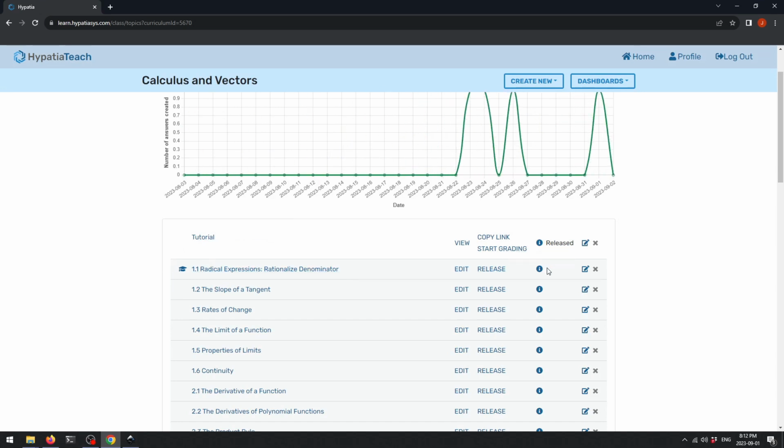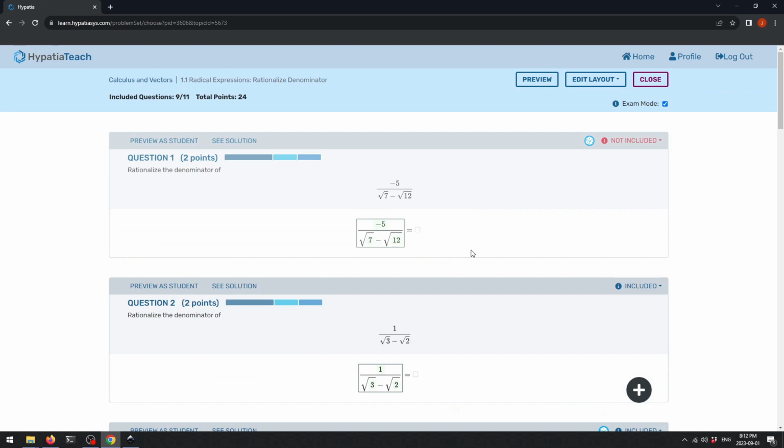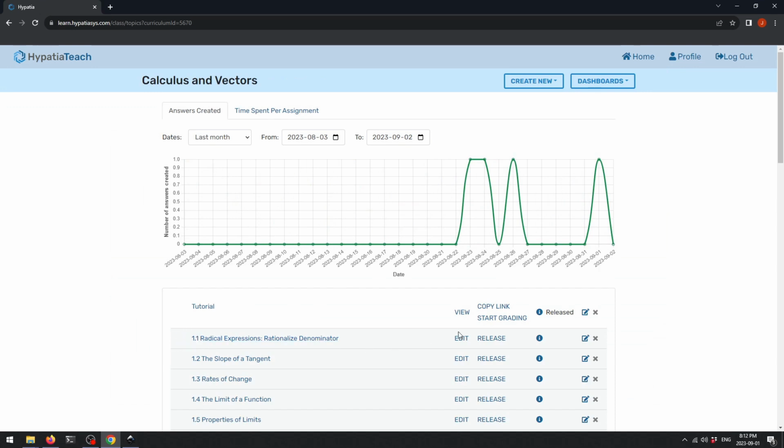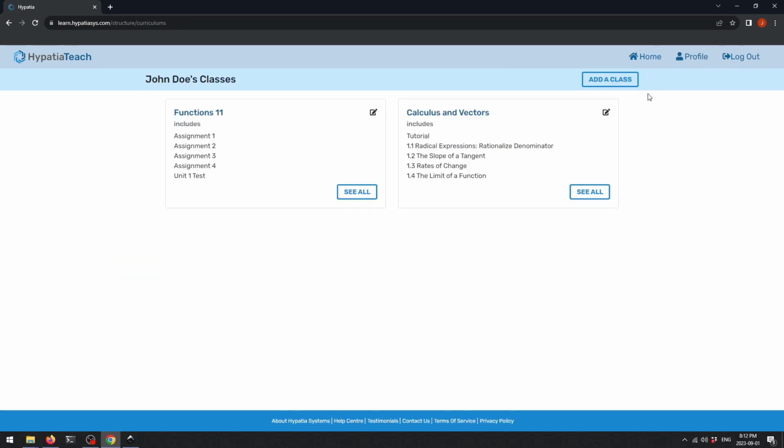When the question is unreleased, we can go back and make any edits that we need to. For instance, we could exit out of exam mode if I no longer want this to be an exam, and we'll see that this hat icon is gone. From here, we can head back out to our instructor dashboard, and that is the basics of releasing an assignment using Hypatia.